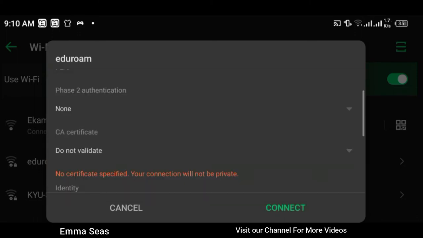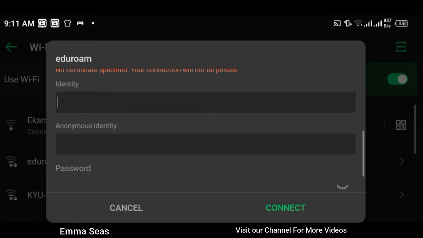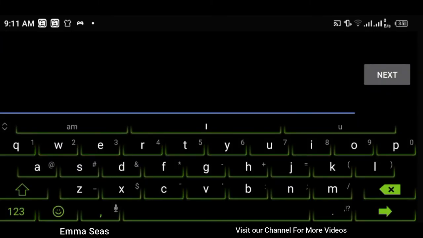The next is identity. So this part of identity, you remember I told you to get someone from MOOC or Makerere University, a student. Someone who's using a Moodle account. This is Makerere University e-learning something. So their credentials are important here to access Eduroam.